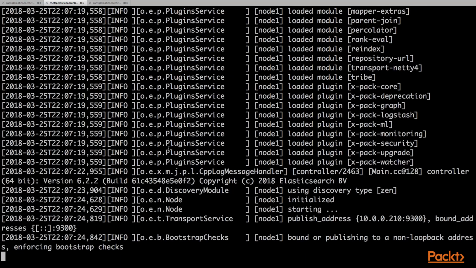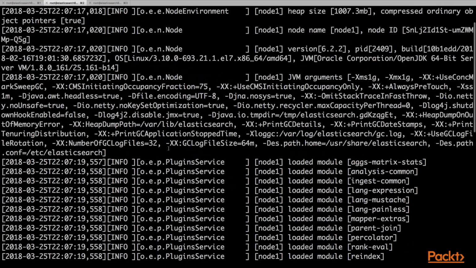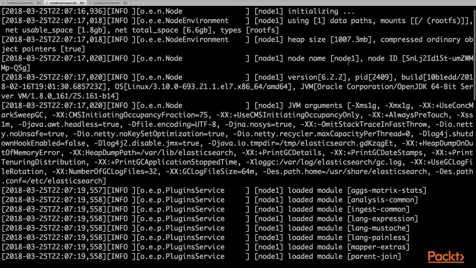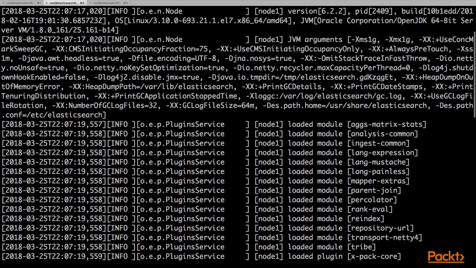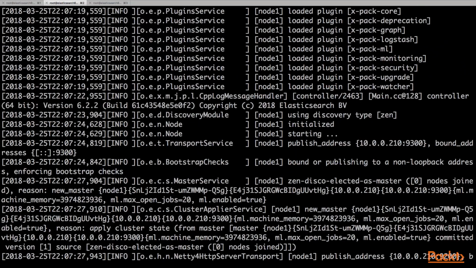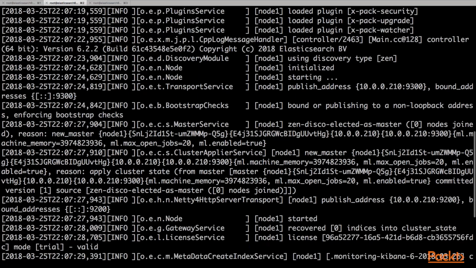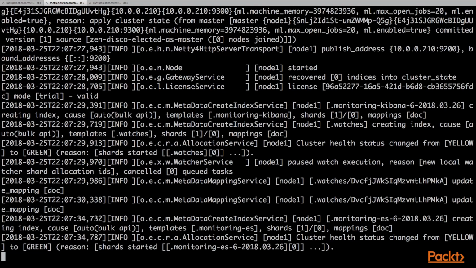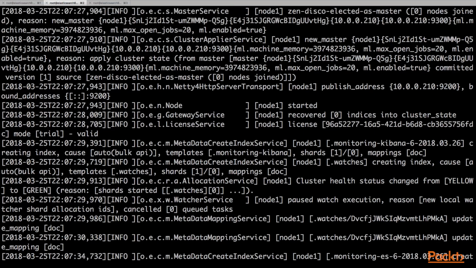So let's start Elasticsearch on this one, and then we'll tail that log file. All right, let's go to the top and just watch it as it goes by. The same kind of things: we've set up some memory, some heap. We have our node name of node 1, loading plugins. Now here we bound to 10.0.0.210 like we expected, so that's great. And let's see if it found the other node.